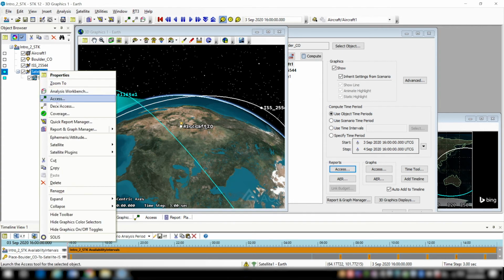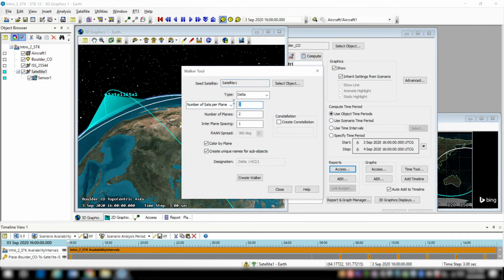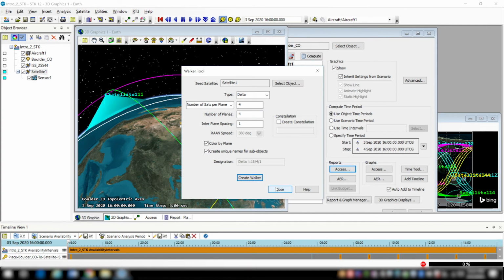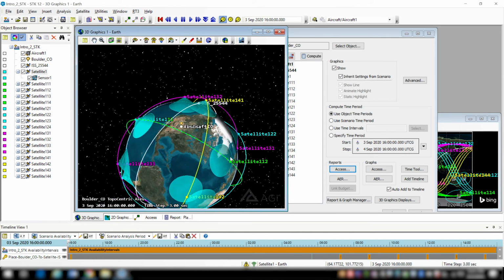If you want to do a constellation of satellites, it's as easy as right-clicking on your satellite, loading up the Walker tool, specifying the number of satellites per plane and the number of planes, and now you've got your constellation of satellites, which you can perform the same analysis to. So just like that, you're able to quickly build a design reference mission that allows you to understand the complex dynamic geometry of the scenario, but it's very quick to build these, and it's a very high level of accuracy that you can use to build these missions.